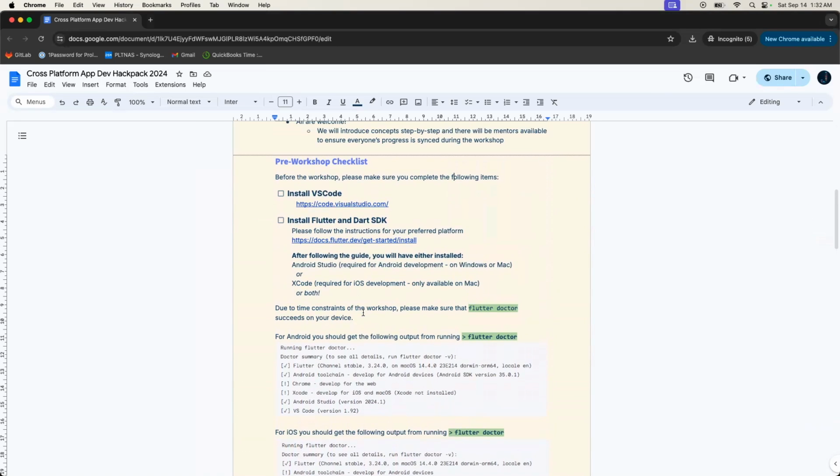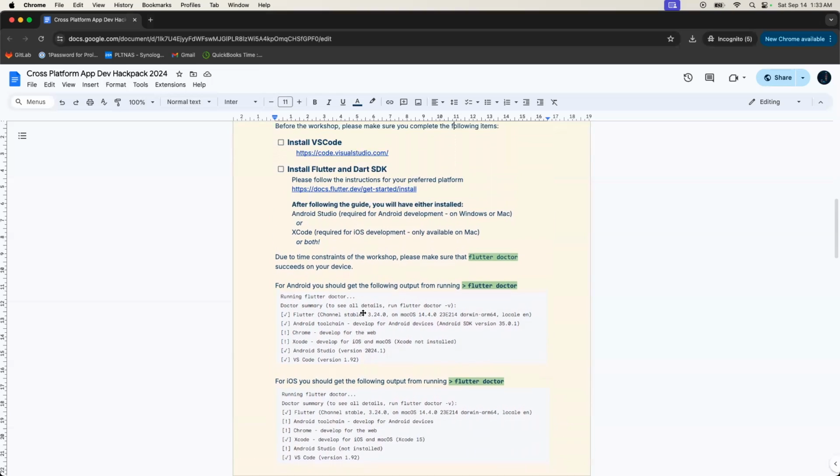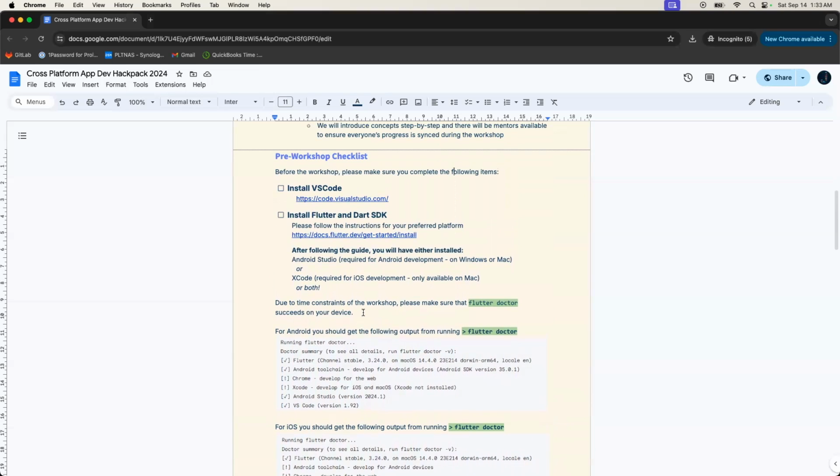It's probably about 10 to 20 gigabytes of stuff, because not only is it the Flutter and Dart SDK, which is a couple gigs, it'll also be Android Studio, which is another couple gigs, Xcode, which is another couple gigs, and then the emulator, which is another couple gigs. So it adds up to about 15 to 20 gigabytes in total.